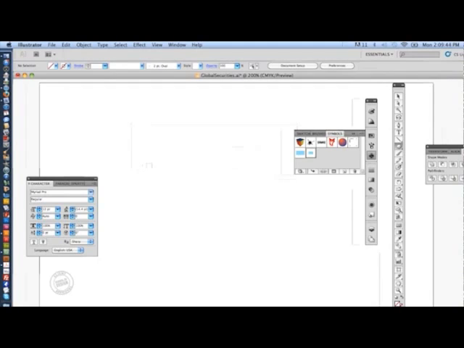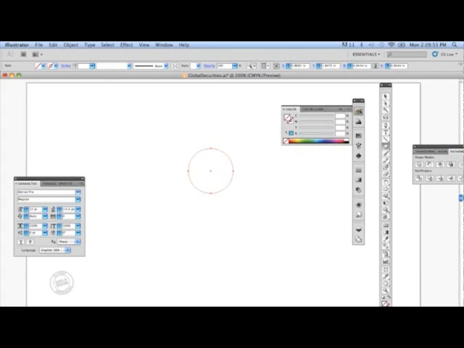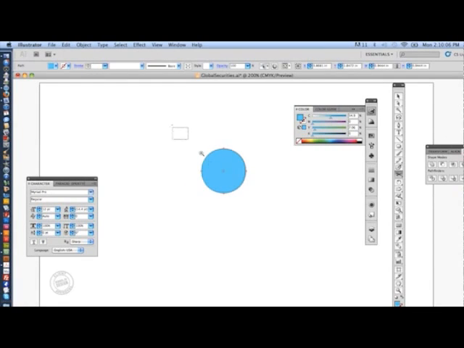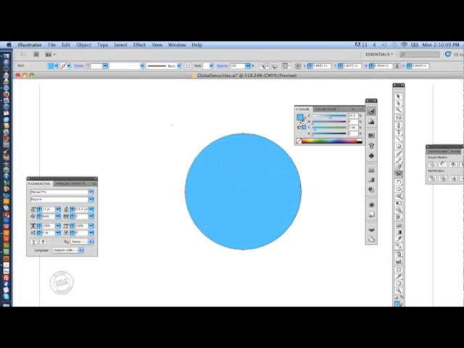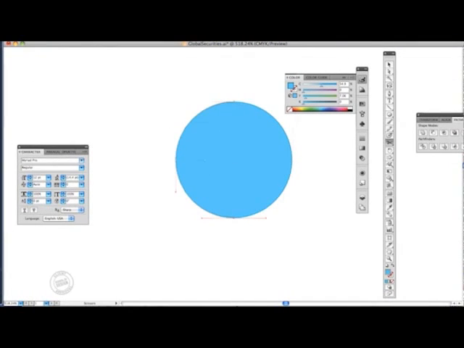Let's hit L on our keyboard for our ellipse tool. I'm going to hold my Shift key down while I draw a circle to constrain my proportions. And you get a nice circle like that. Let's go to our color palette here. Let's fill with that blue. I'm going to hit C on my keyboard for the scissor tool. Command spacebar to zoom in and then draw a box. Click on the top center, click on the bottom center. Command click here to select, and this is where the magic happens.